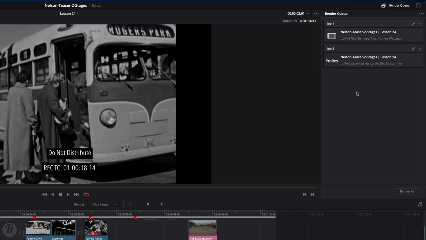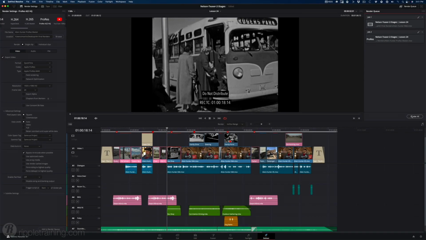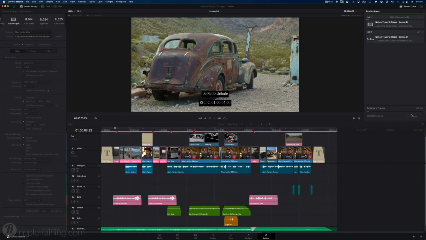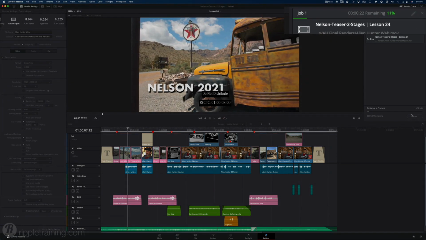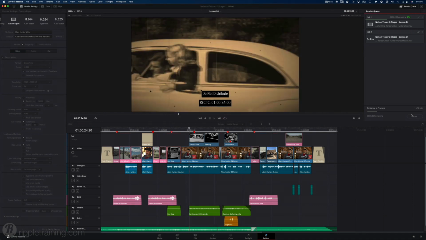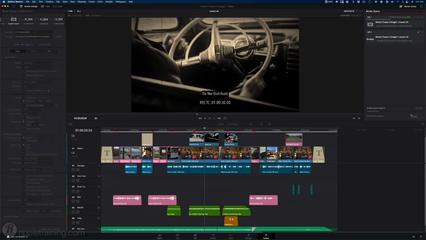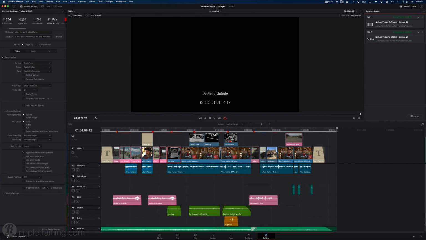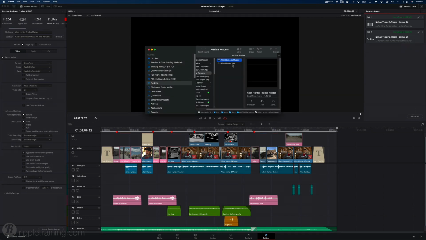The final step is to click the Render All button, and your movies will begin rendering in the order that they were added. A progress bar appears over the job that is currently rendering. When all the jobs are complete, right-click and choose Reveal in Finder to view your movies. In the next and final lesson, we'll look at how to manage the media in your projects.